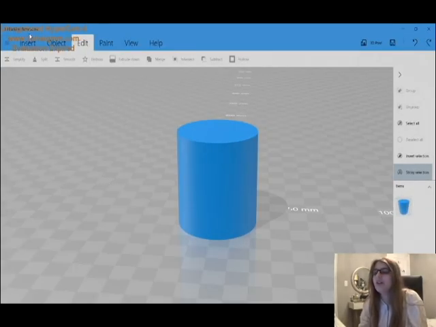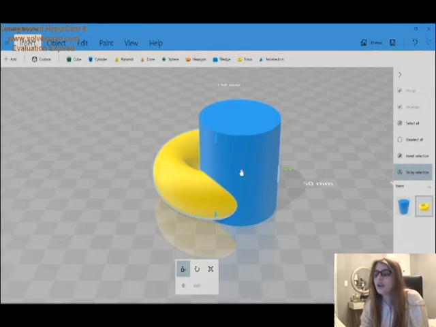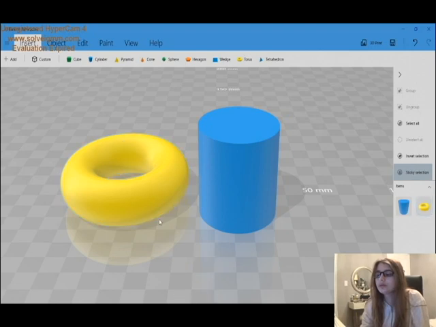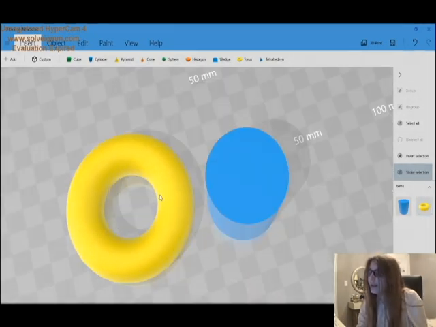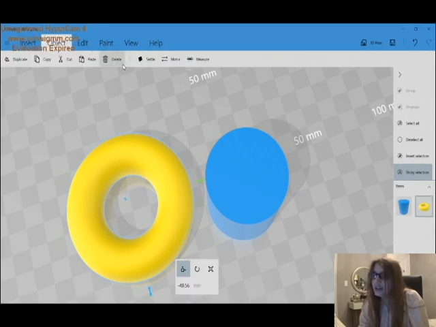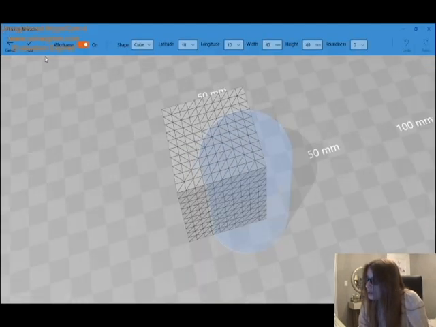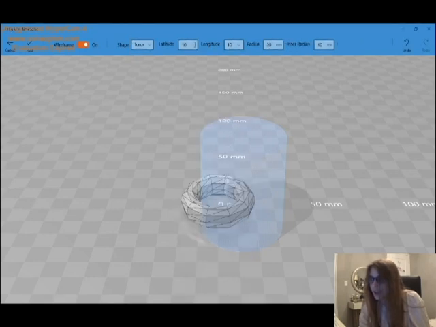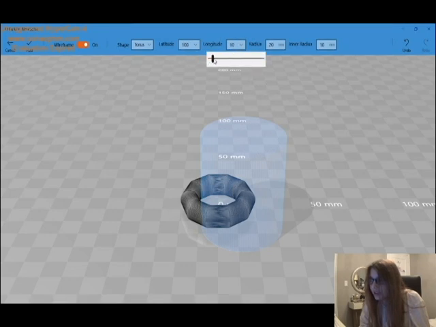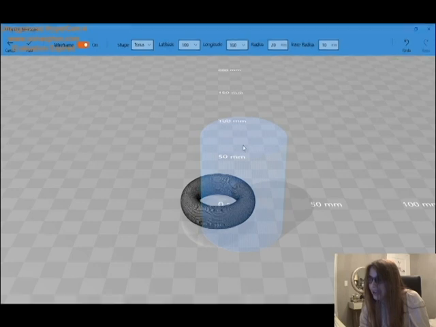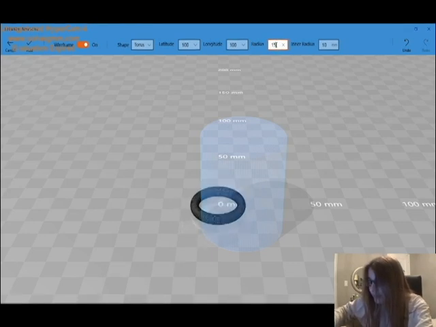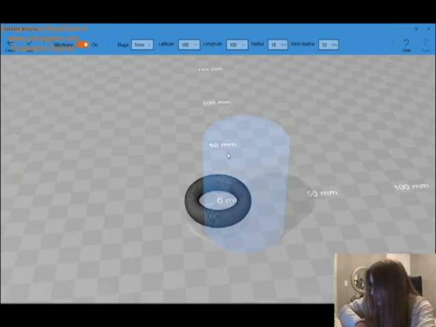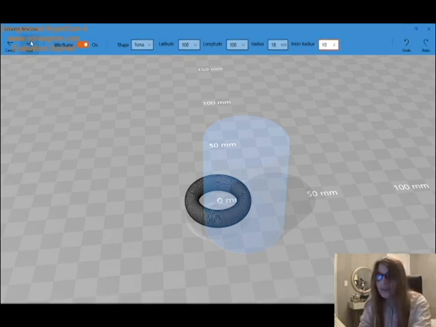To create the handle of my coffee mug, I'm going to go back to Insert and choose a torus. As you can see, the pre-made torus is too thick to be a coffee mug handle. So I'm going to delete that and use the custom shape feature to make a thinner torus. So I'm going to do torus, and then do that, round it out, and then I'm going to choose a radius. Okay, that's too thin. Yeah, that's pretty good. And I'm going to click add.